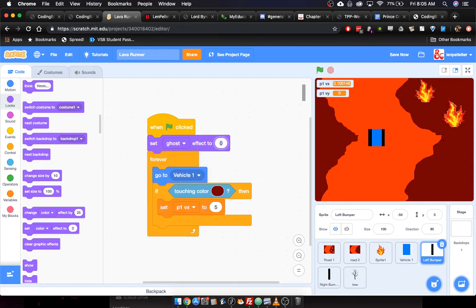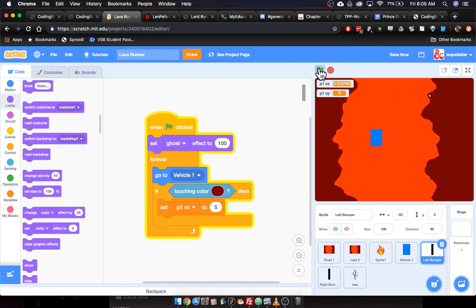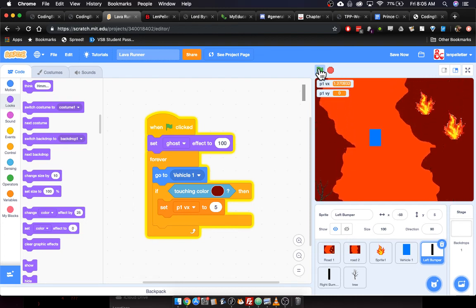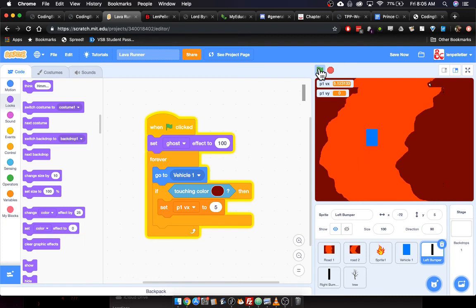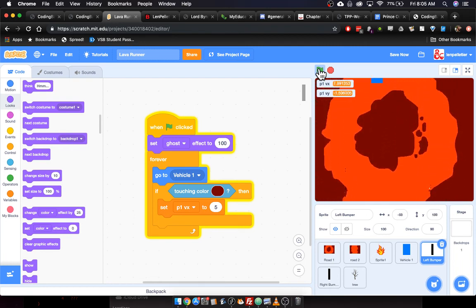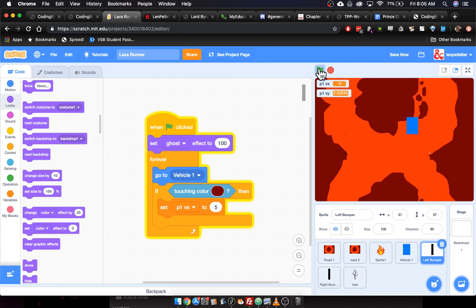So if I press green flag now, we'll still get the same action, but the bumpers aren't visible. So it bounces, crashes into things, and moves pretty nicely. So there you go. That's detecting collisions with bumper sprites, and I think this is probably satisfactory in terms of the gameplay.